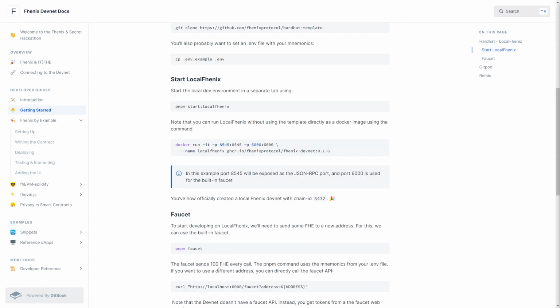Lastly, we need to fund our wallet. The address that will receive the funds will be the address whose mnemonic was set in the env file. In order to find our wallets, we basically need to run the following command. After we set everything up, we can start with developing our contract.